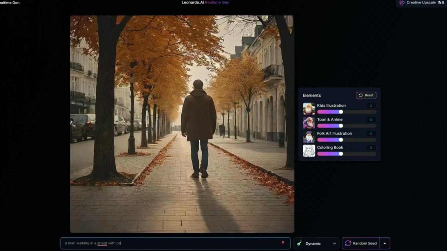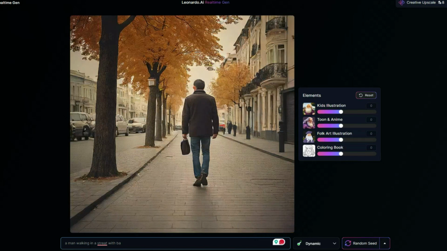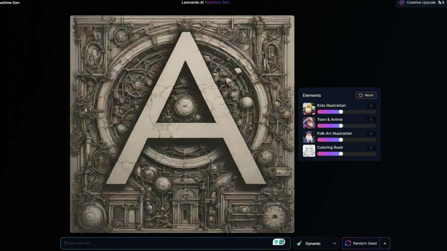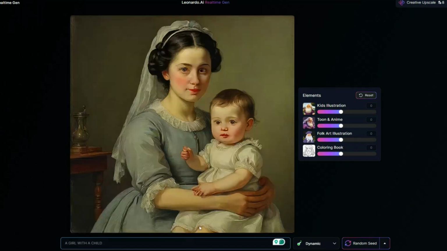For example, I type here, man walking in a street with a bag. As you can see, it's generating the image in real time. Now I'll delete this prompt and type something else like a girl with a child. There's a small elements box on the side where you can make changes. Let me show you how.